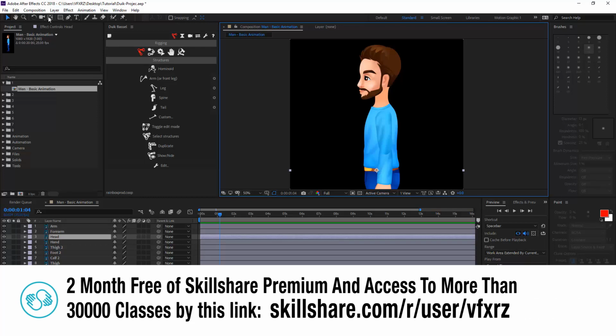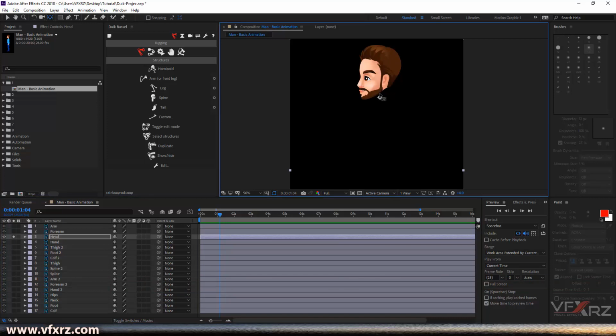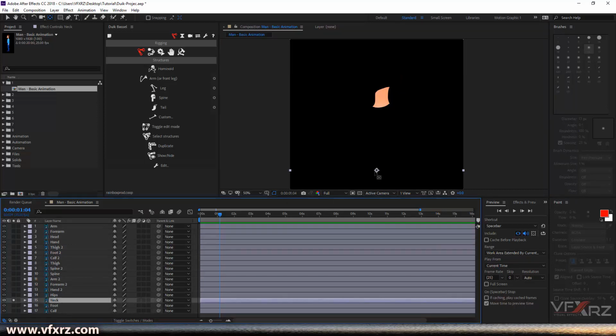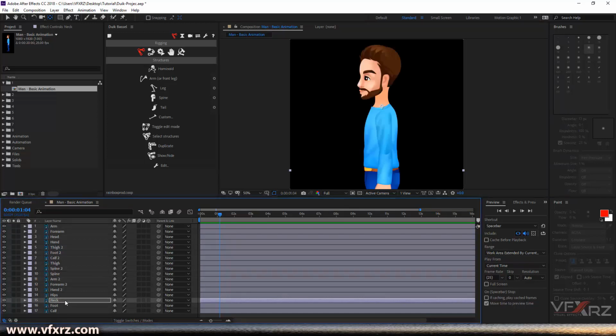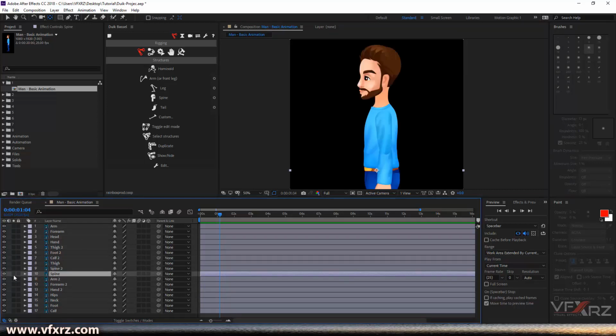Okay, select this pan behind and select head and solo this layer and drag this anchor point to here. Okay, next is neck. Find neck and drag it to here, and next spine tool. Next is spine.